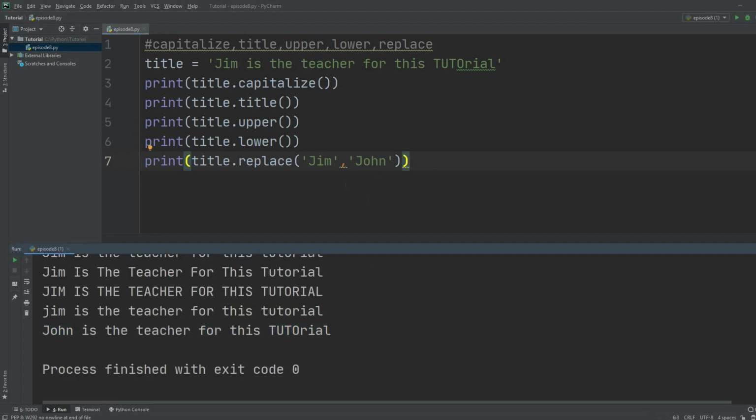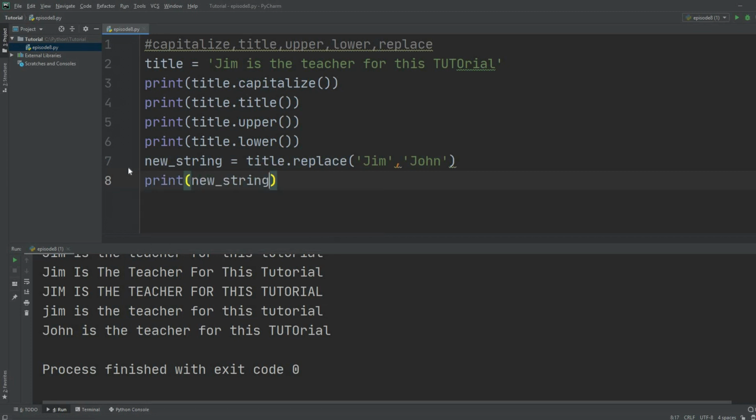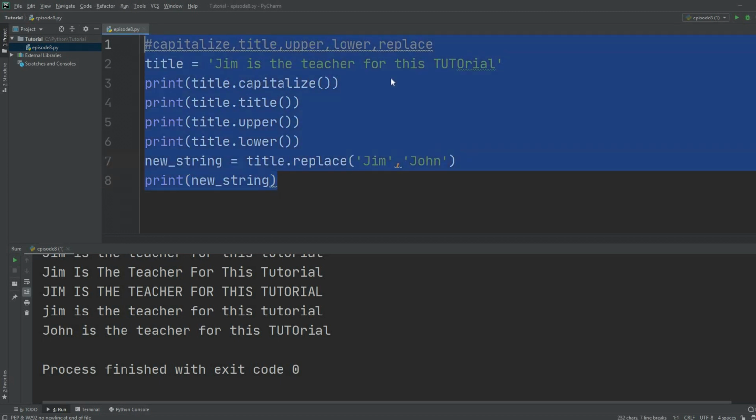Alright, so this is how you can replace strings. Also, what you can do is take off this print right from here and do something like new string is equal to that, and when you execute this, for sure we get back John instead of Jim in the beginning of this sentence. So this is how you can use the replace method. You have to specify an old string and a new one. As we're done discussing those 5 methods, let's jump on to our next example.